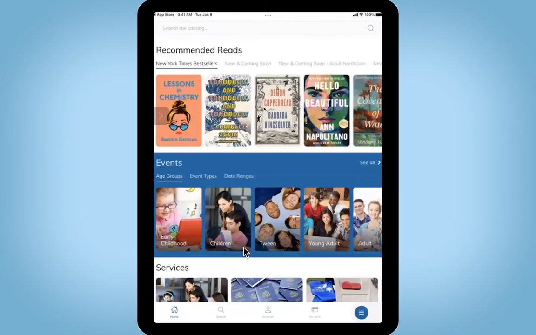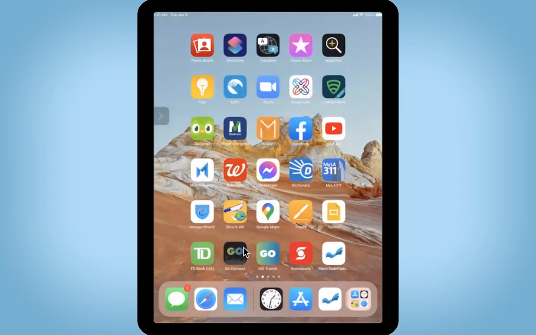So here I am on my tablet. I'm using an iPad here. This is the Miami-Dade Public Library app. It's in my little corner down here. You should be able to see it down here. This is downloadable from any app store.